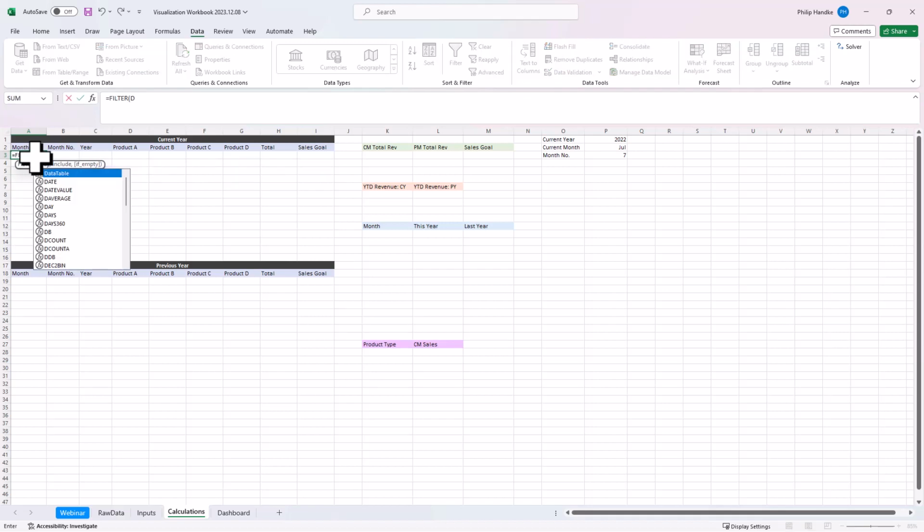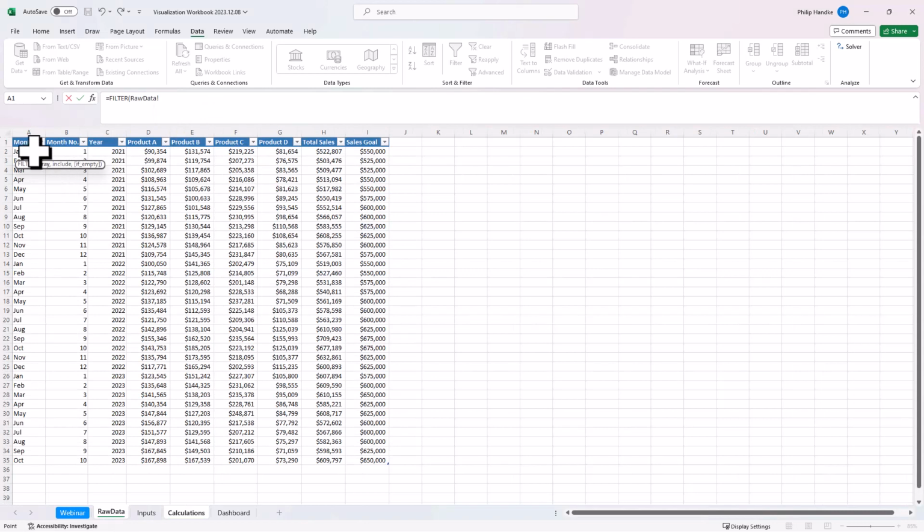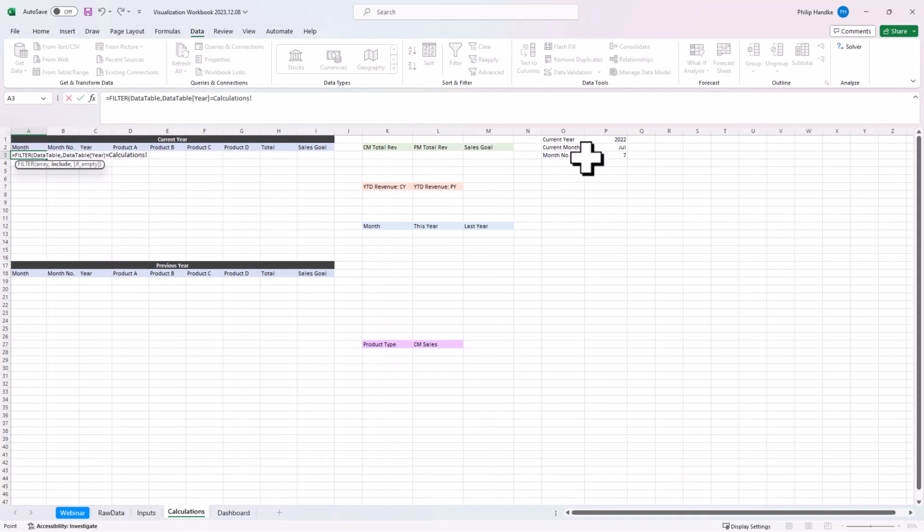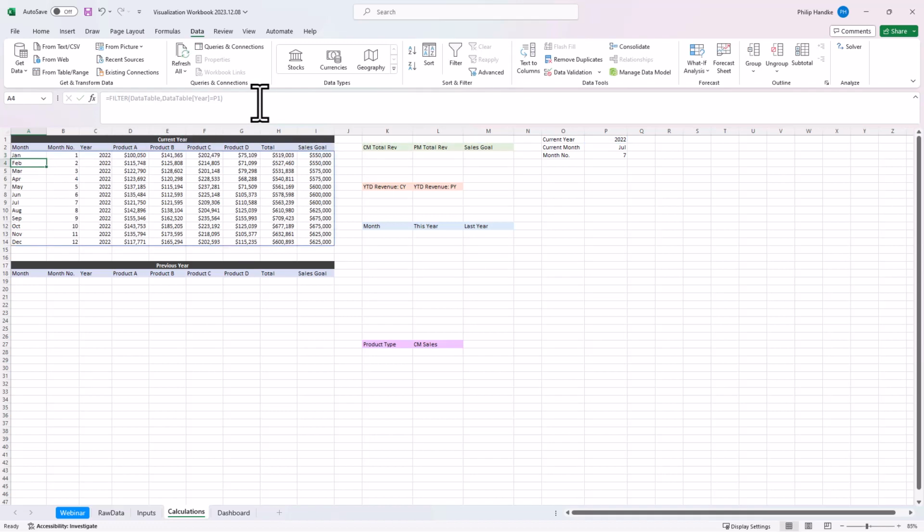The array is going to be data table. So I'm actually going to come over into the raw data tab and select the entire table. And we're going to include when the data table year is equal to cell P1. You can leave that there if you want. I'm going to go ahead and delete this word that says calculations. Okay, there we go. All right, isn't that amazing?